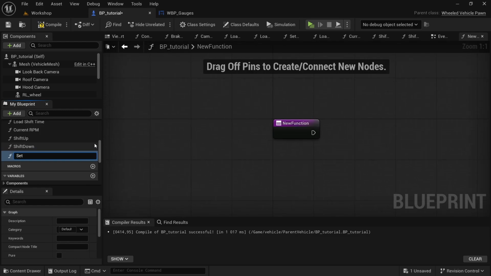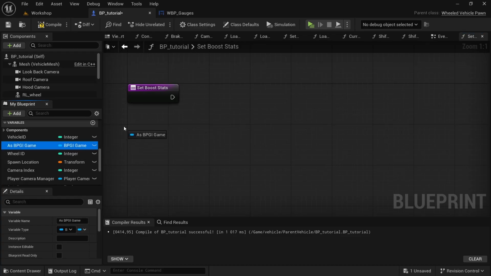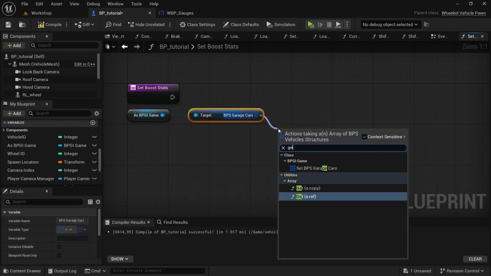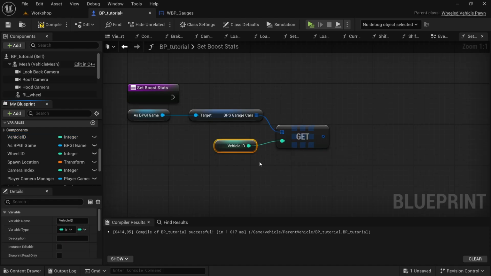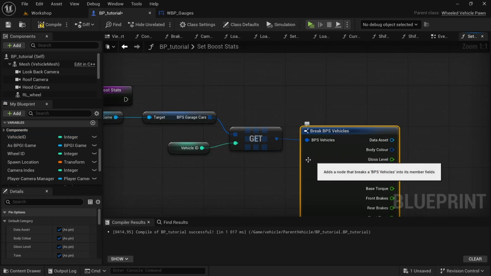I'm going to call this set boost stats. And then in here, we're going to drag in the as BPGI game, drag off. Then we're going to get BP garage cars, drag off from there, get a reference, take the vehicle ID, drop that on the pin, drag off from there. We're going to break. Then we're going to expand everything.